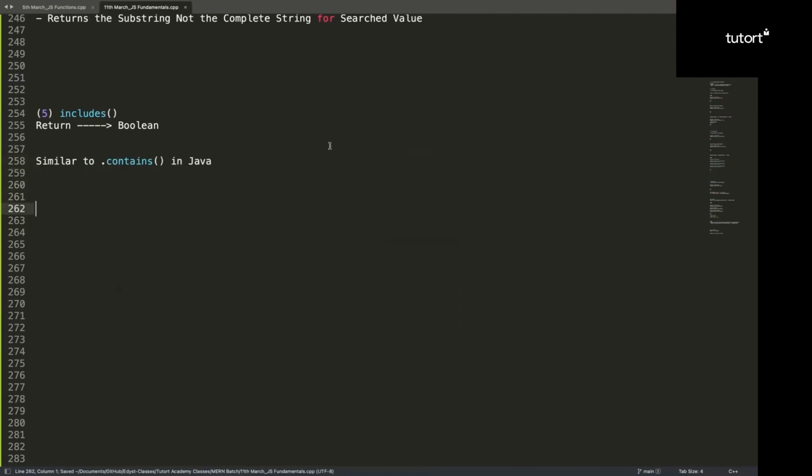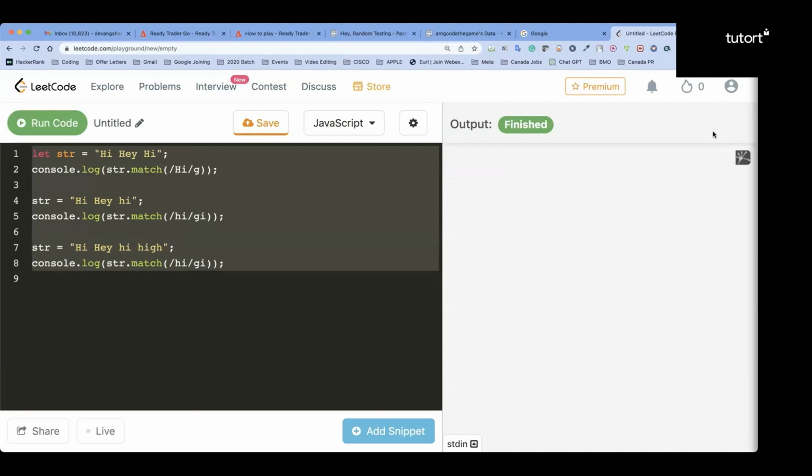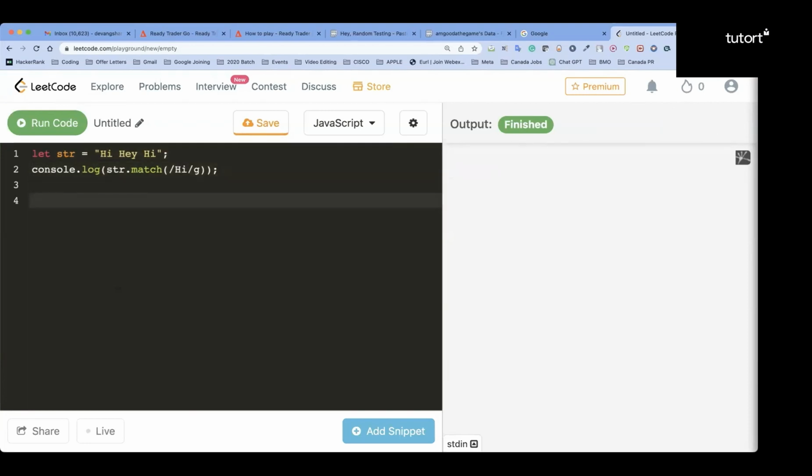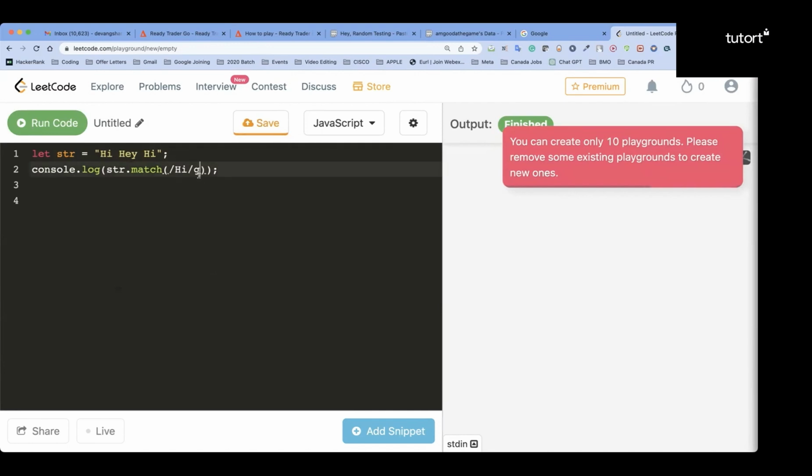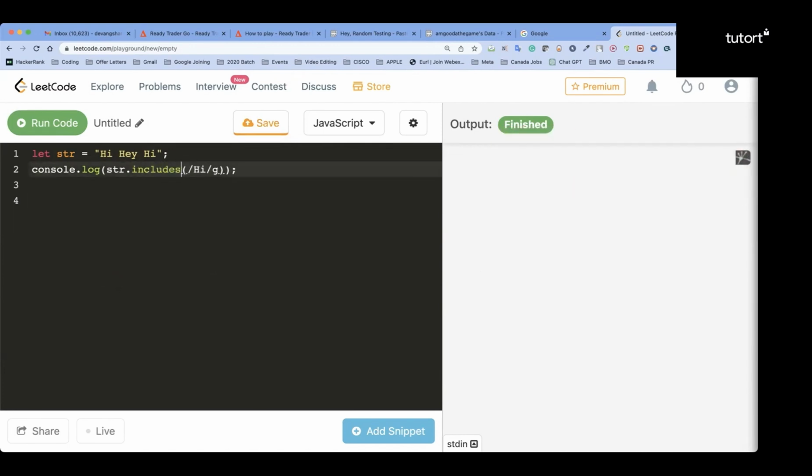Now let's go to our LeetCode. Let's quickly run this, clear this, keeping the same string. Now what I want to do is console.log. I'll clear it. In terms of console.log, what do I want to do? str dot includes. What do you think will be the output? True or false?